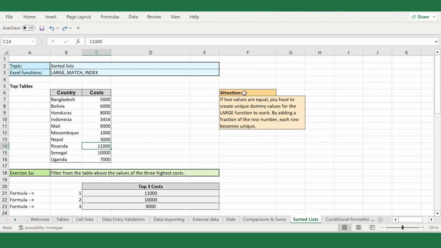Now you might have noticed here this little box that says that if 2 values are equal, you have to create dummy values for the LARGE function to work. This might be true for your version of Excel. In my version of Excel 2016, I can actually have identical values. So let's say the costs in Honduras go up to 11,000, and then this is actually reflected in the table. It is displaying 11,000 twice. I know that that hasn't always been the case with Excel, so I'm just going to show you this workaround by means of creating dummy values.